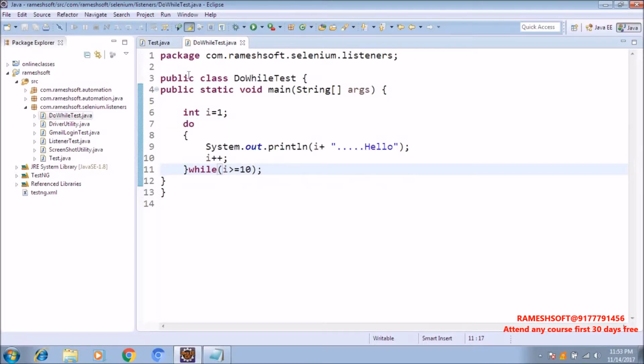In do while, irrespective of the condition check, our loop body is going to be executed a minimum of one time. If the condition is false also, the loop body is going to be executed one time. If the condition is true, depending on the condition, it is going to be executed a number of times, right?